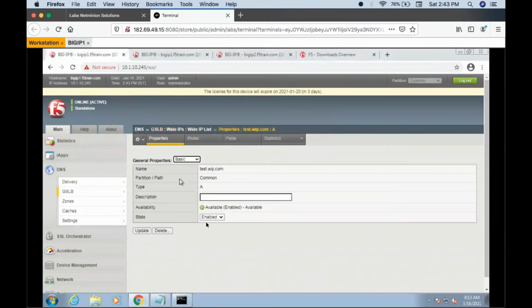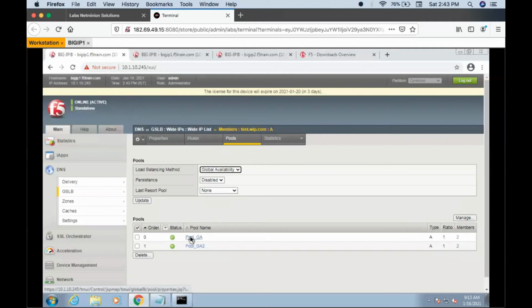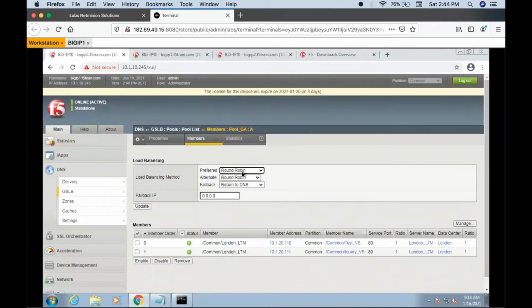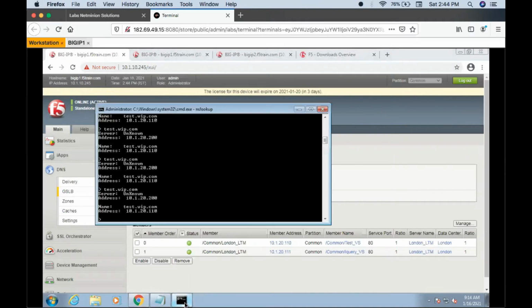So at wide IP, we have 2 pools. So 0 will be preferred. GA we are using, right? So this will be preferred. So let's go to that pool, check the member. Now this time it's showing round robin, right? And see, it's taking its own time. So now it is resolving in a round robin fashion at the pool member level, okay?